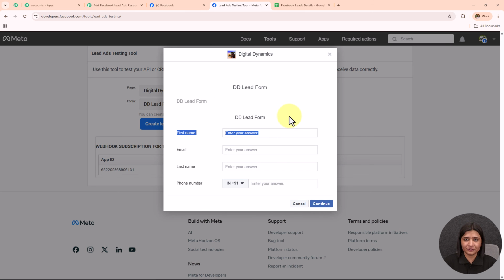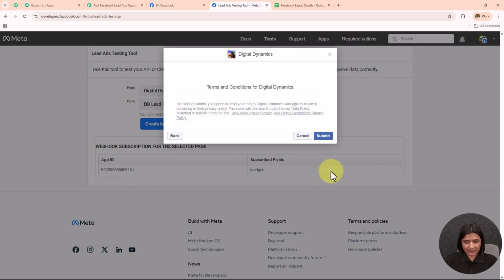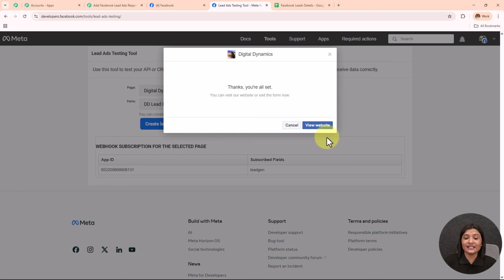This form has appeared in front of me where I need to enter all these details. So I'll be entering some dummy details in all these fields. I have entered my first name as new, and then I'm going to enter my email address as new@pablitudes.com, and then I'm going to enter my last name as user, and then I'm going to enter my phone number as this one. I'm simply going to click on this continue and then click on this submit. And as soon as this form has been submitted, here the form submission has been done, I should receive all these details in my workflow.